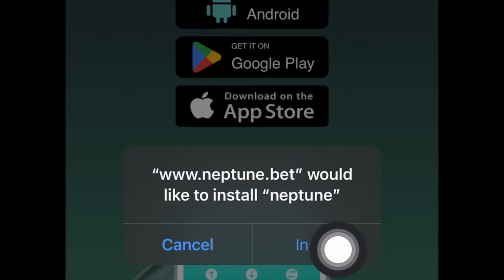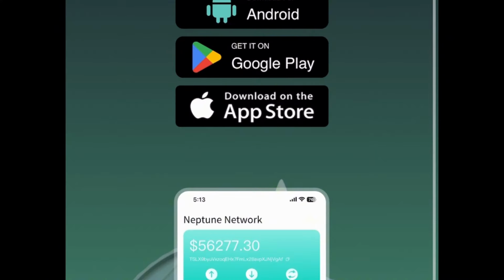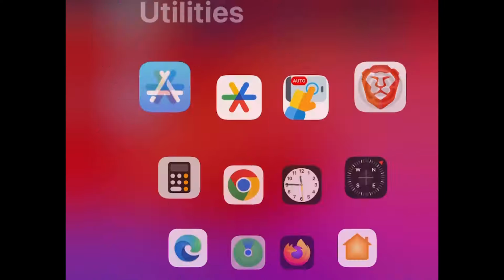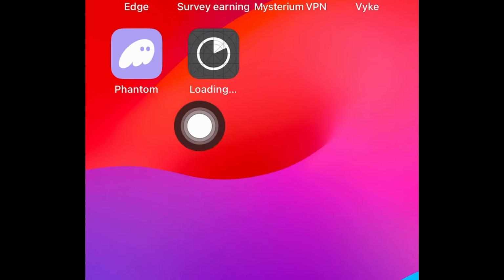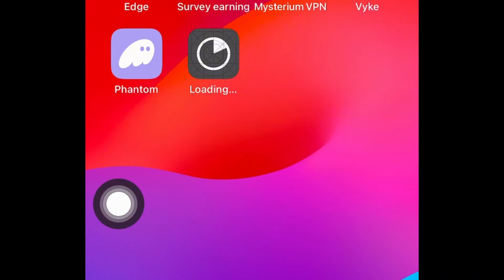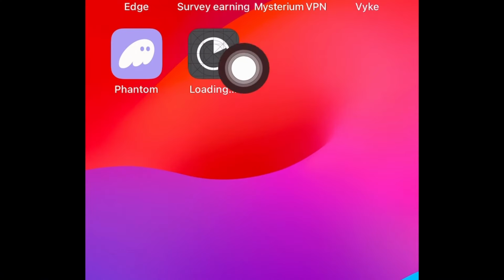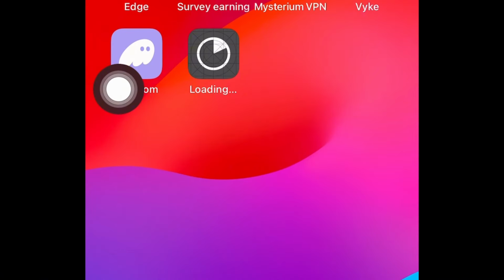Would you like to install the Neptune? You want to click on install, and real quick you're gonna be installing on your device. And if you come right here on your device, you're gonna see it start downloading. And what we're gonna do, we're gonna wait for it to download, and that way I'm gonna walk you through how we're gonna actually install it, claim our money, and I walk you through how you can actually swap your empty token USDT to USDT TRC20.